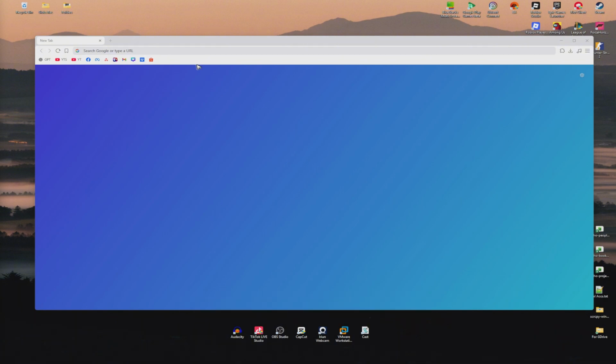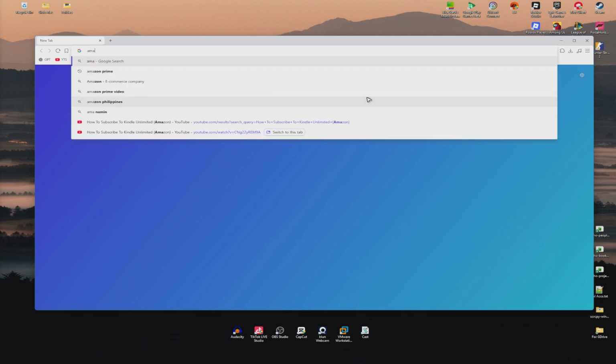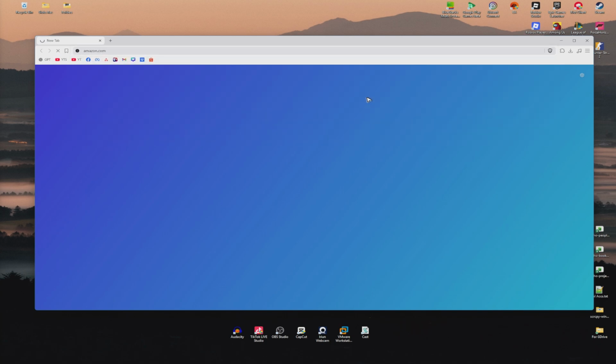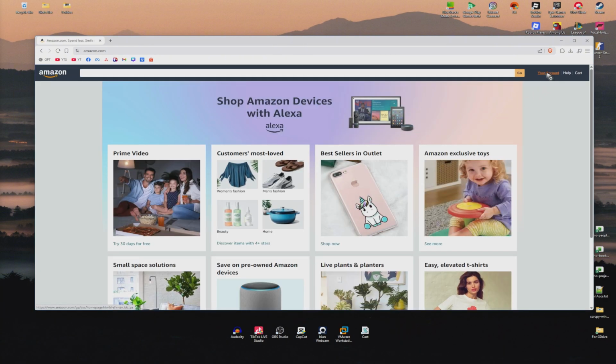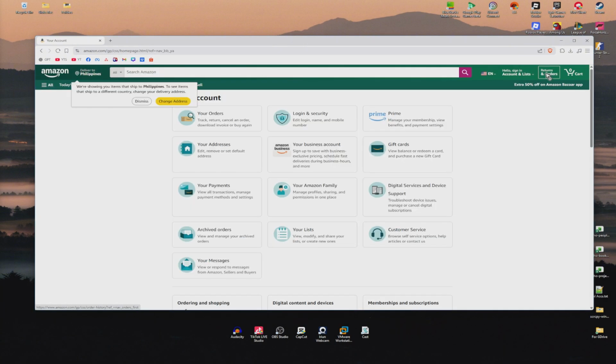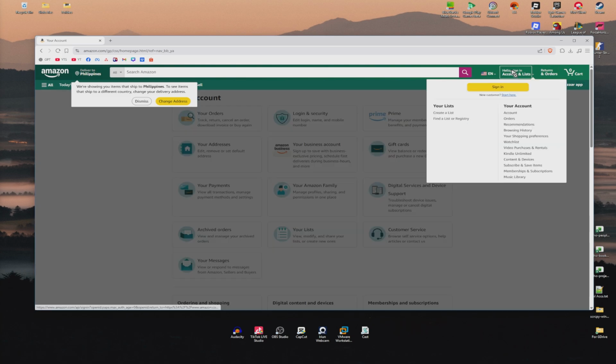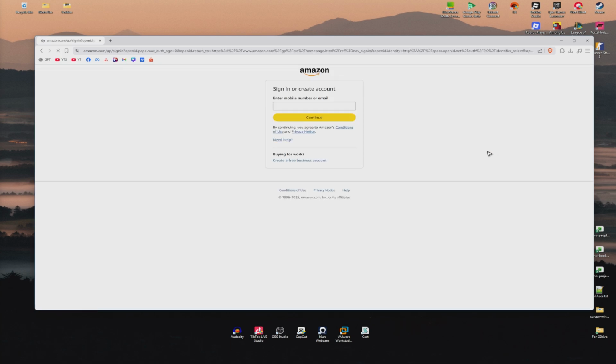Now, first up, open up your favorite browser. It could be on your mobile device or your computer. Okay, just go ahead and type down Amazon.com. Hit enter, wait for it to load. And once it loads, just go ahead and go to your account right here. Click on it, hover over Hello right here and click on Sign in. And just sign in with your Amazon account.